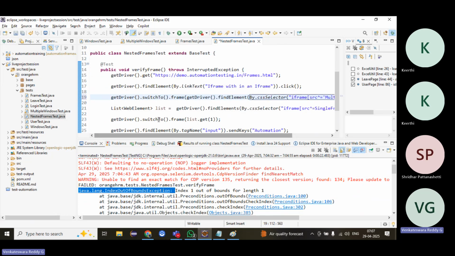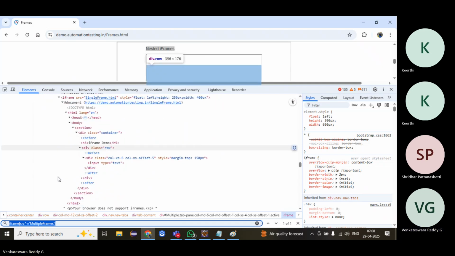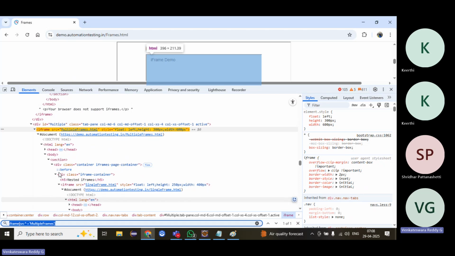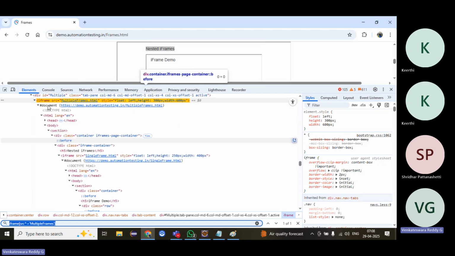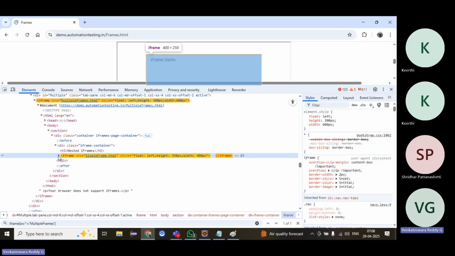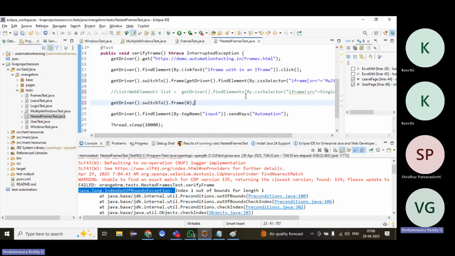Now see, I have switched to the parent frame. Right now, the driver knows only what is within the parent frame. Those elements only the driver knows. It doesn't know anything outside of the frame. I am currently inside a frame. Inside this frame, how many child frames are there? Only one. Then we can directly switch to it. We don't need to use all these things. Directly switch to frame 0, because we have only one frame inside there.